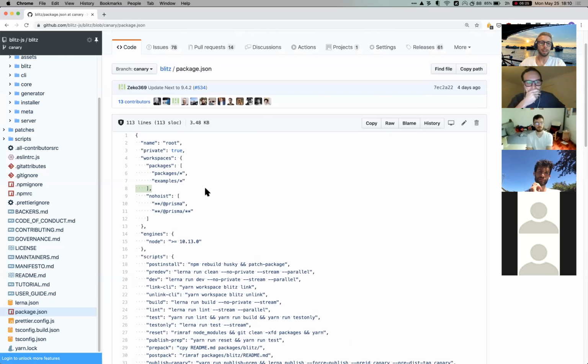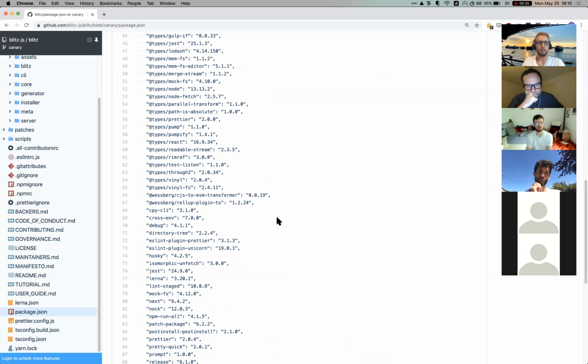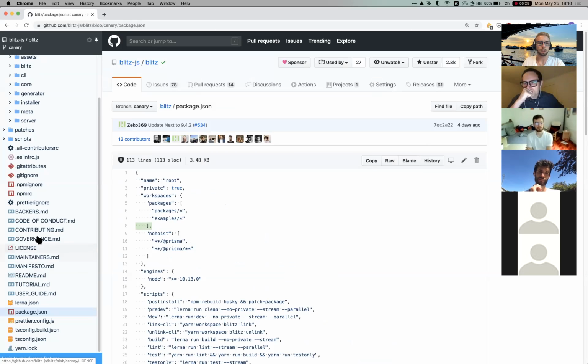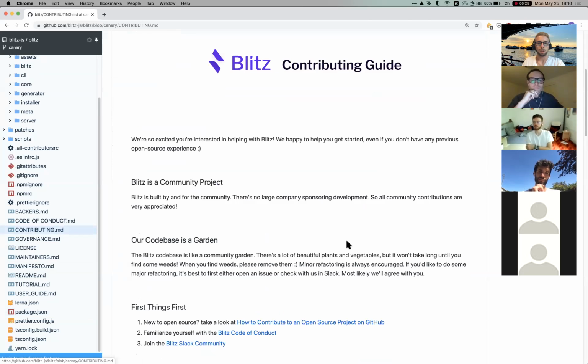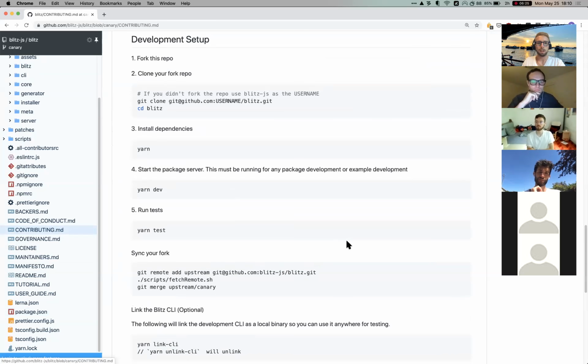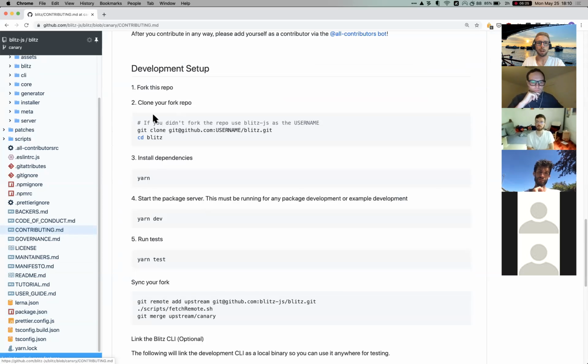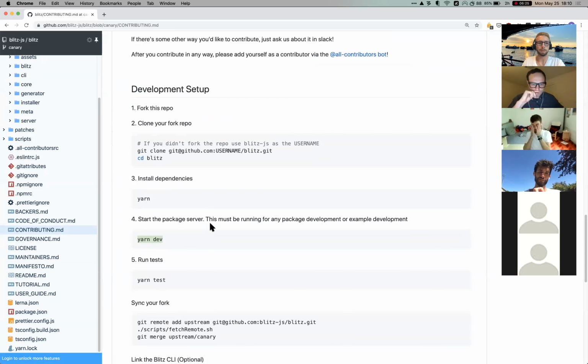It's pretty simple. If you haven't used workspaces before, as long as you follow the instructions in the contributing file, we have the development setup. So clone the repo, run yarn, yarn dev, etc. You shouldn't have to worry too much about it.